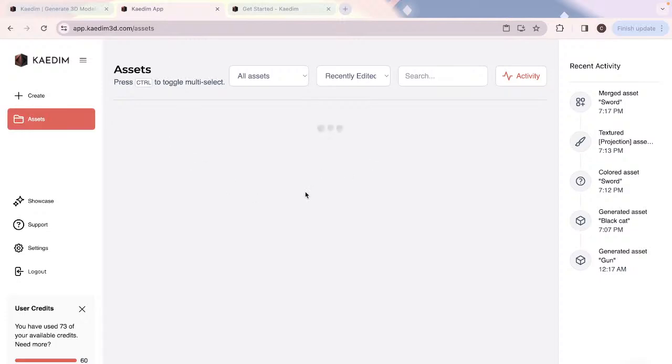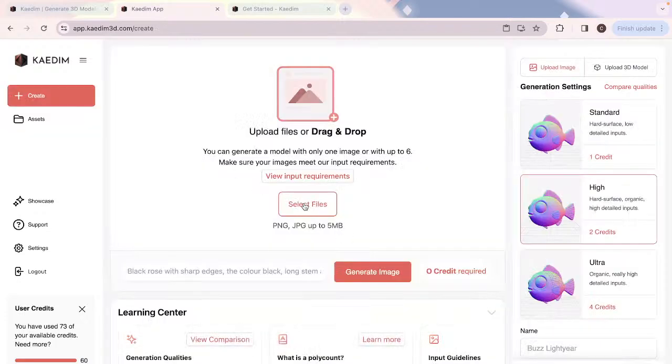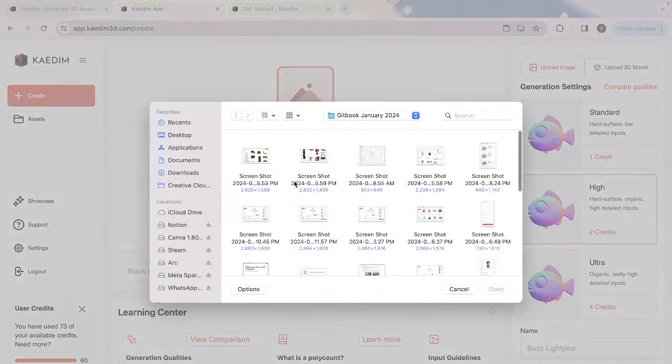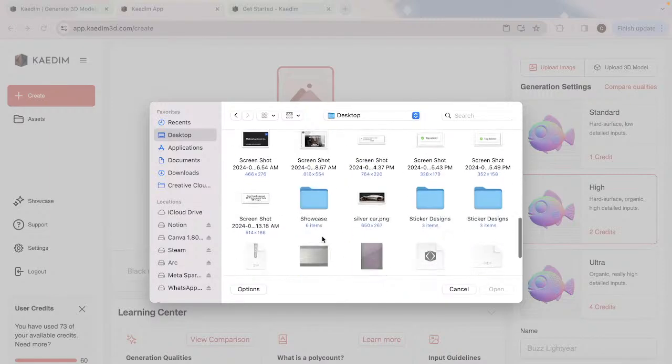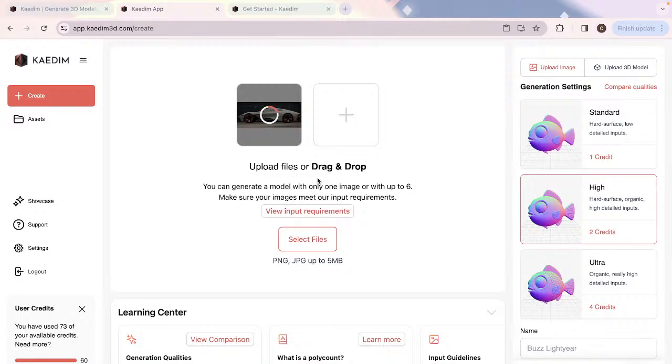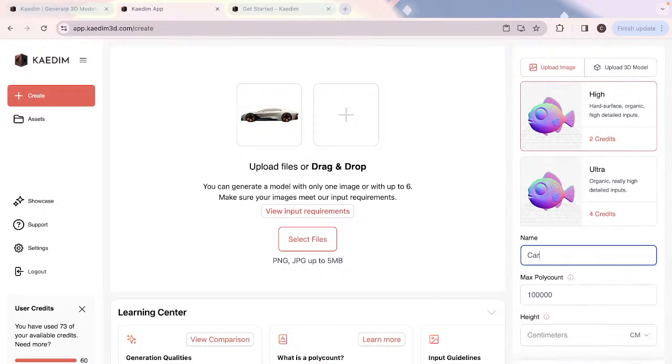And while our black cat is generating, I am going to upload another image. So once your image is uploaded, you'll see that Kaedim automatically removes the background for your image. So as long as your background isn't too complex, you don't have to worry about editing it beforehand. And I'll just generate that on high.